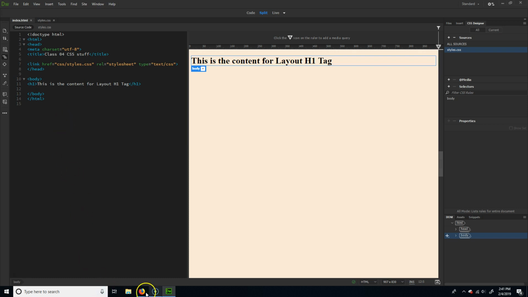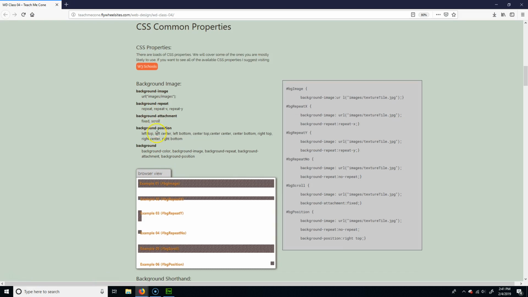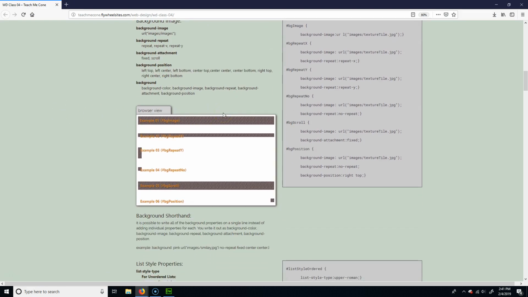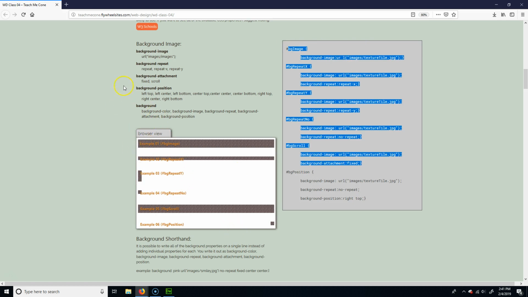Okay, so the first property I'm going to look at is background image. Basically it allows you to use a background image instead of just a background color. There are a couple of different options here. You can have it repeat, which means it'll repeat in X and Y. You can have it repeat just in X, which means only horizontally, or just in Y, which is up and down. You can see these here match up to this here.